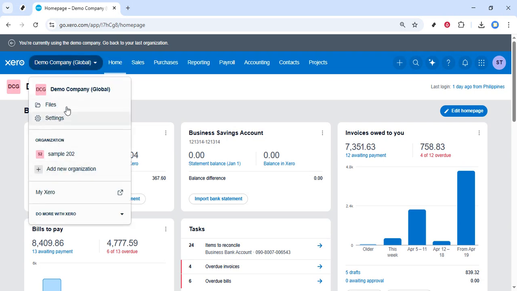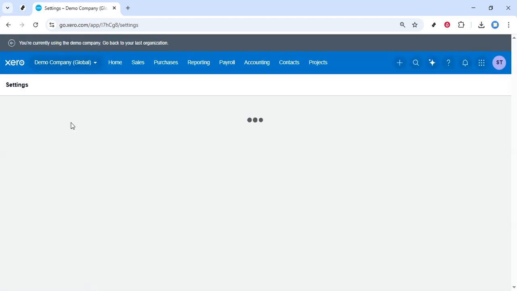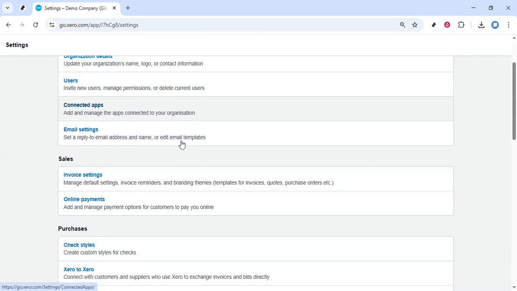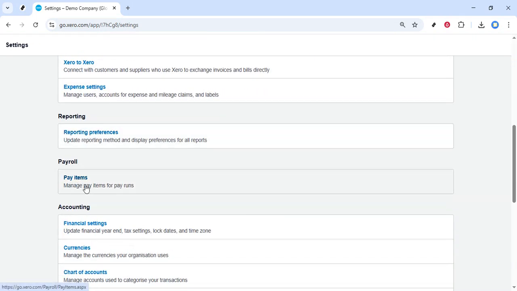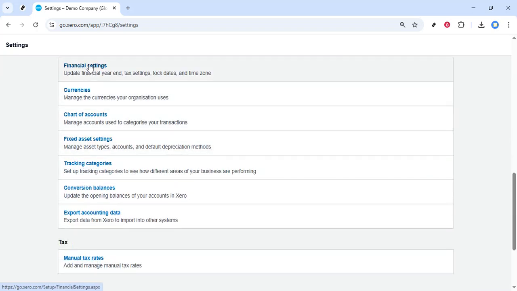From that drop-down, choose Settings. This takes you into the place where company-level preferences live. Scroll down the settings page until you find Financial Settings and click it. This area controls broad rules like tax defaults and, importantly, your financial year end.